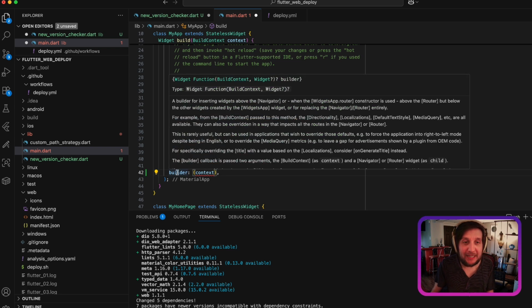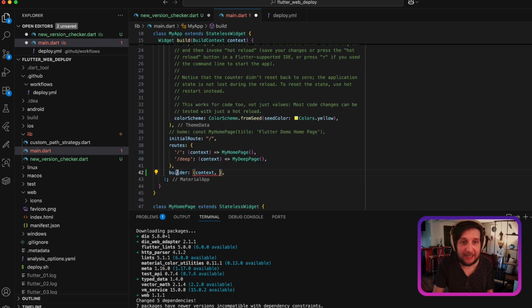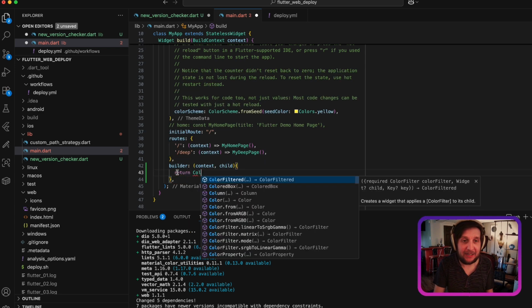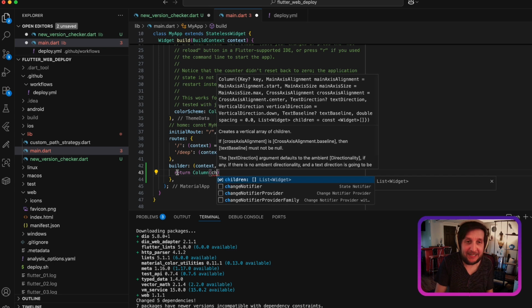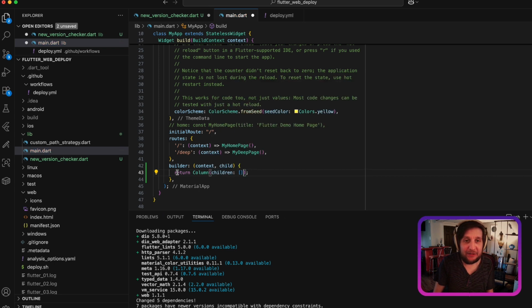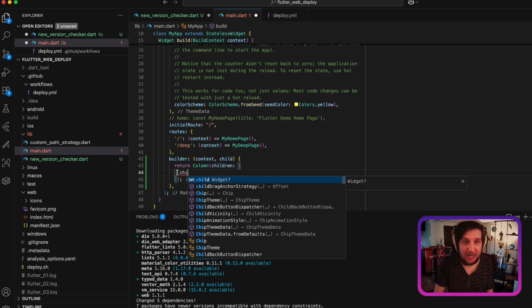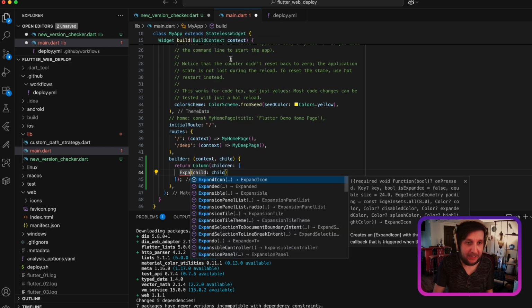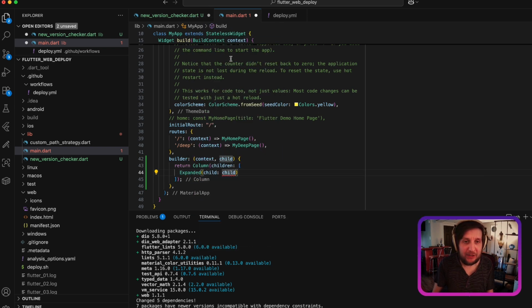What the builder will do is allow us to wrap around something. So this takes a build context and a child. What we could return here is a column. You could do it with a stack too. And for children, we're just going to put child as this. We're also going to wrap this in a widget Expanded. And child could be null. That's weird. Let's just put an exclamation mark there to fix that. And then here, we're going to put our new version checker, which won't take up any room.